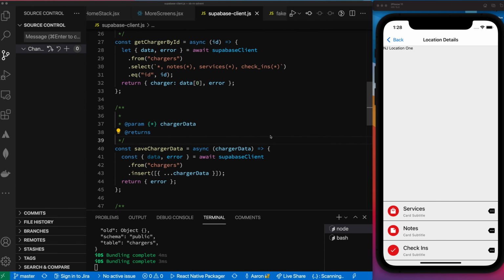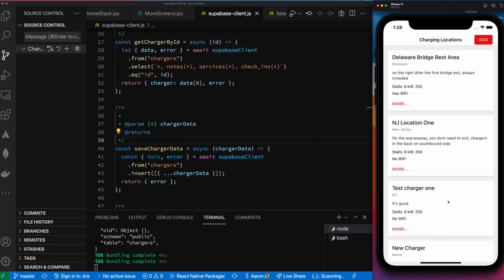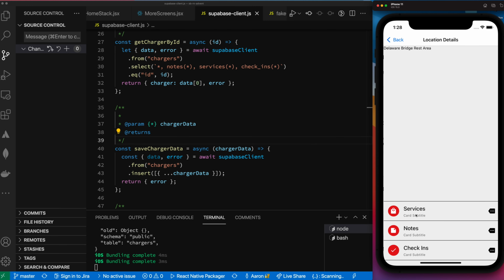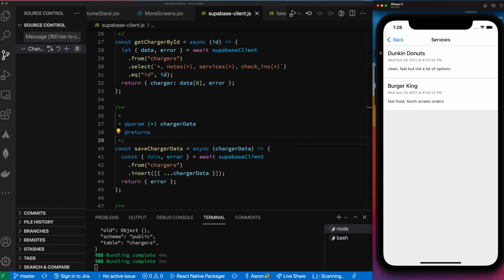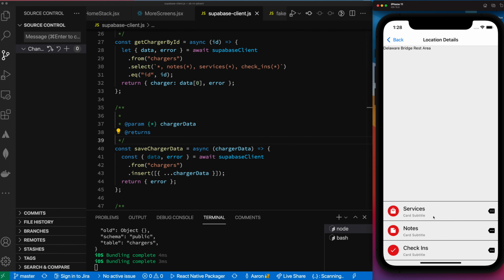Okay, like I said in the last video, what we're going to do now is follow the same pattern that we did here with this add modal to support these additional services. I'm not going to do them all because the pattern's pretty much the same. I'll probably just do services so you can see how it would be done to add it for notes and for check-ins.